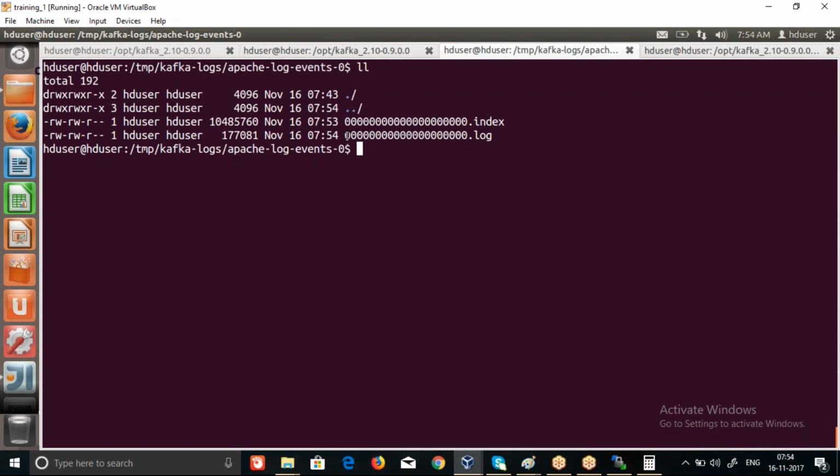And when it rolls over, it will be renamed with the start offset and the end offset. So this log contains offsets also. It will be renamed as soon as it rolls over, with the name from the start offset to the end offset. So we'll get to know from which offset to which offset this log file contains.